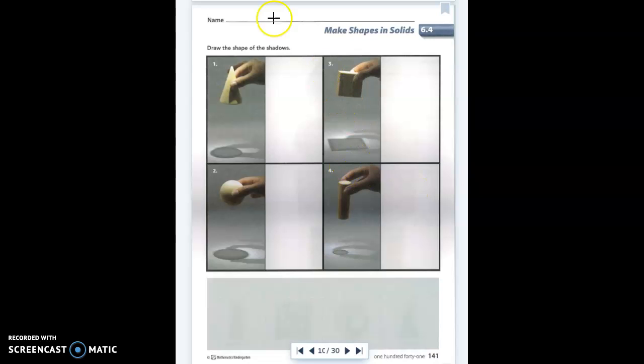You may have some shapes like this at home and you may not. If you do, feel free to try this. So you'll just need a flashlight and a cone, a cube, a sphere, and a cylinder. And you probably have a sphere. You probably have a cone. You may not have a cube, but chances are you might be able to find something similar to it. And a cylinder you may or may not have.